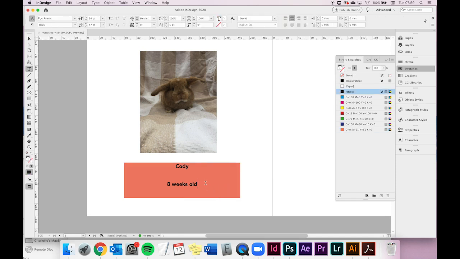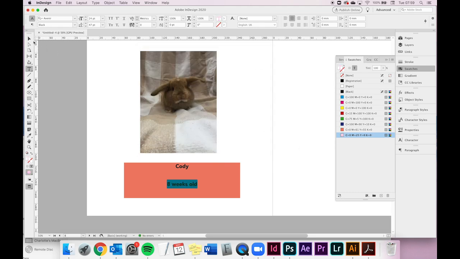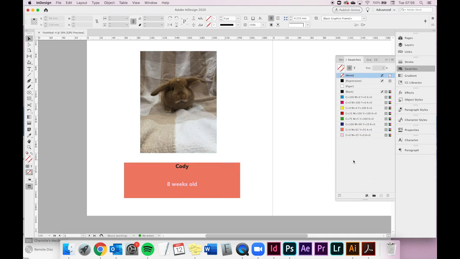And then you can do the same for the text. But if, like I said, you wanted just the 8 weeks old to be a different colour, then just have that bit selected, create a new swatch, and change it.